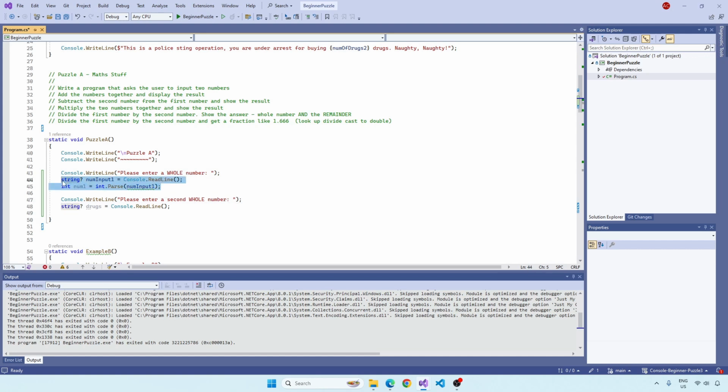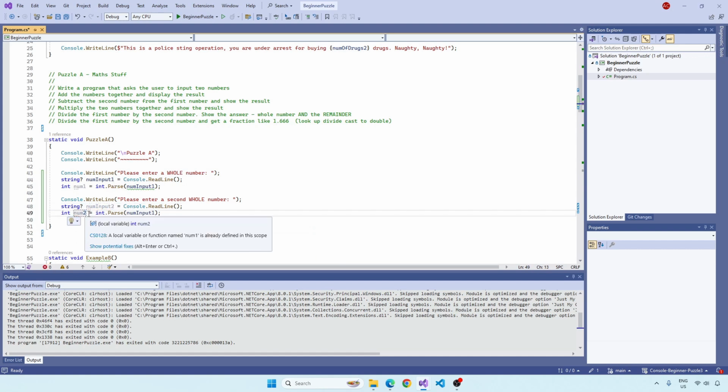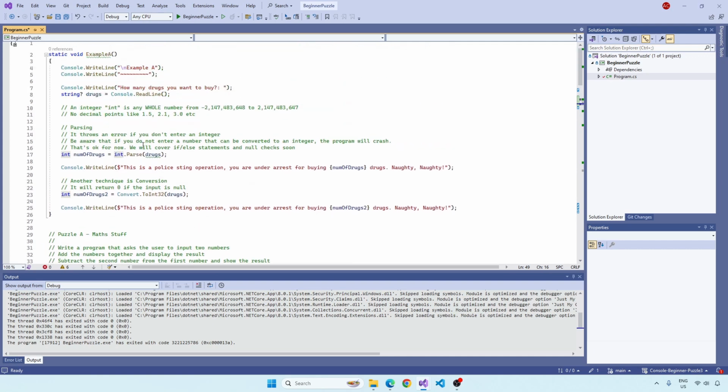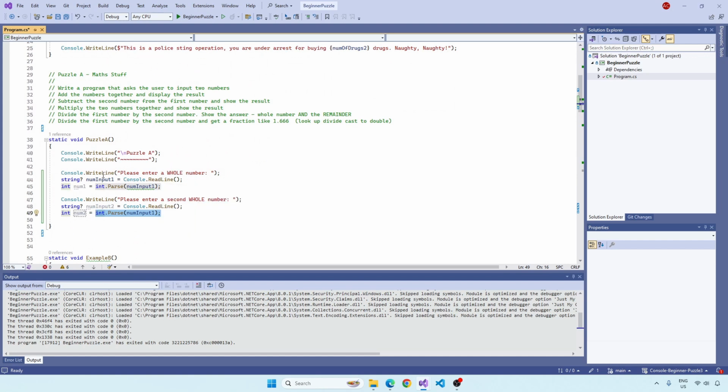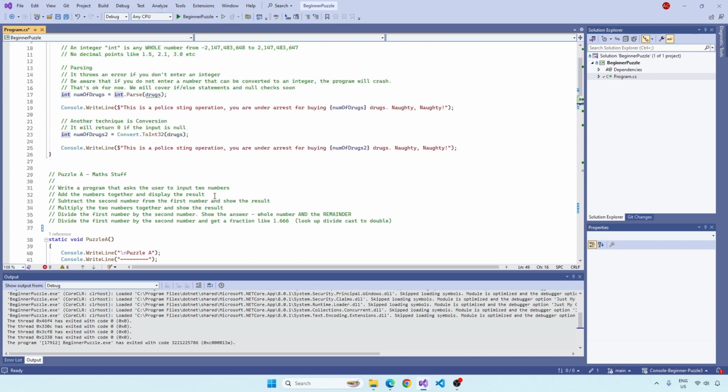And it'll look something similar to this. So we'll call it num input 2. Now, I've demonstrated to you how you can use parsing, and that's how we did it in the example. But there are other ways of doing this. I believe in the example we used convert to int32, which is just another technique.